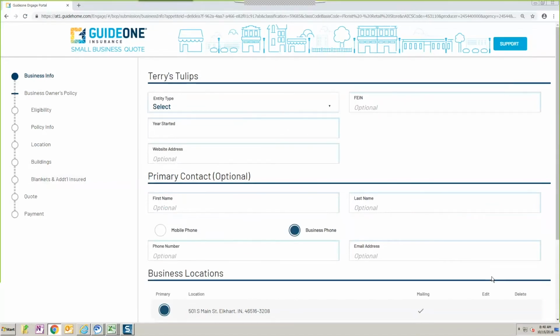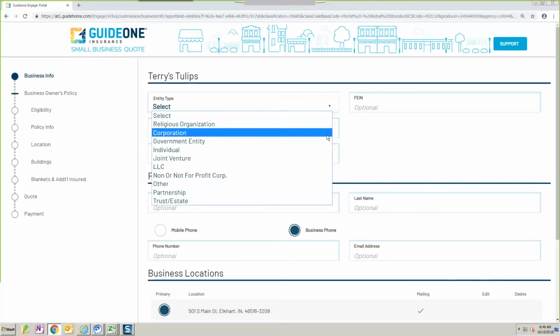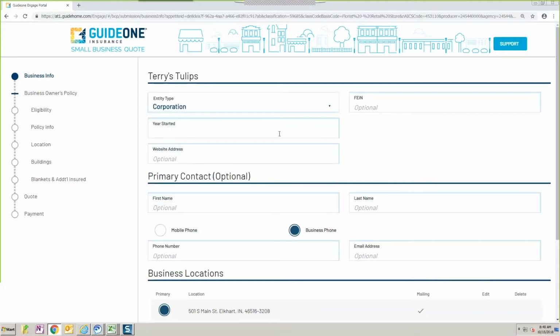Now we need to do a couple of other things. We need to tell the entity type, so that is a drop-down selection, and we need to say what year the business started. The FEIN is optional for business owners. The website is optional as well. There's a section for primary contact information. At this point, it is also optional.